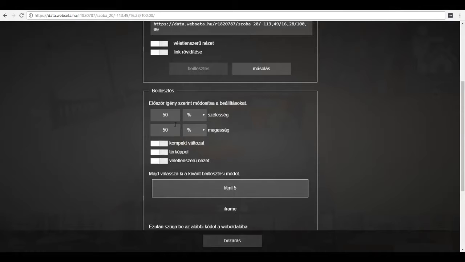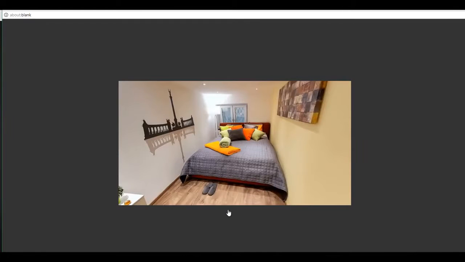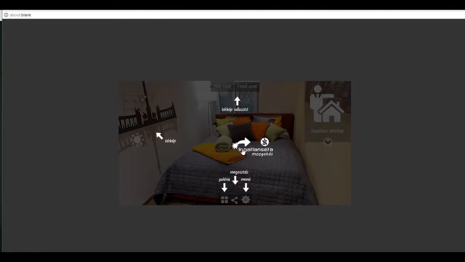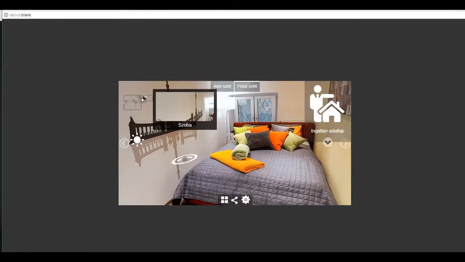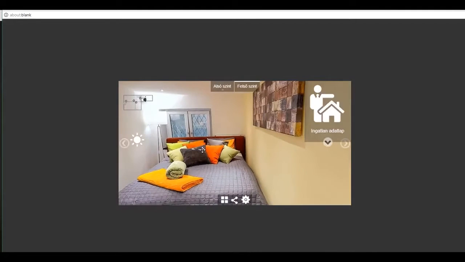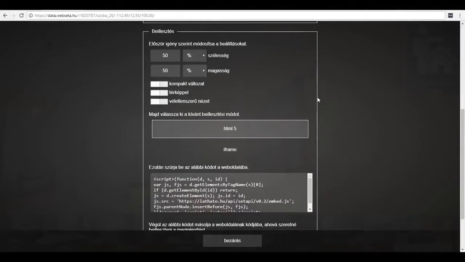You can set these values in pixels as well. If you scroll down and click on the test button, then you see that a much more compact, minimized view is displayed. In this view, you can find all functions, but if you want to use the tour with this size on a website, the compact mode is much more recommended.